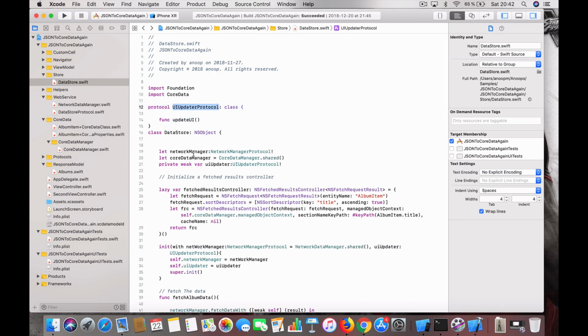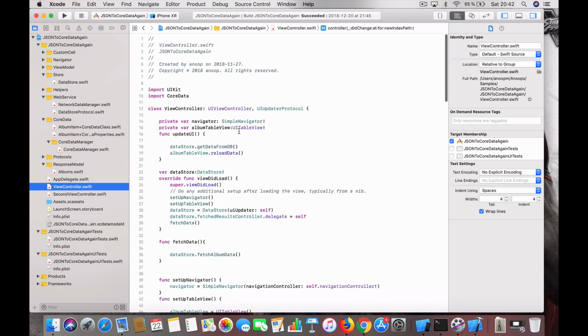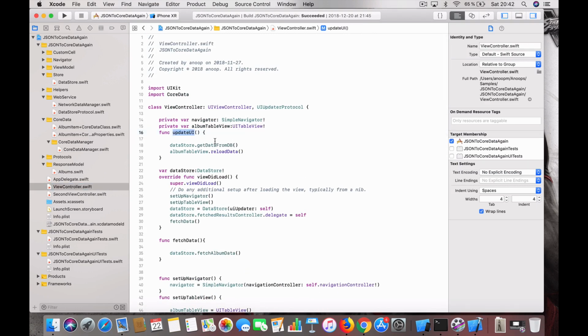So this is update UI. The UI updater protocol contains a method called update UI, which can be conformed to by any view controller which wants to update the UI. If you go to the view controller, you can find that in update UI you have two methods: one to get the data from DB and one to reload the data. For example, when you start the app, you fetch the album data and then save it. Once the save is successful, you intimate the UI that data is now saved and you can fetch it. That's what happens here.